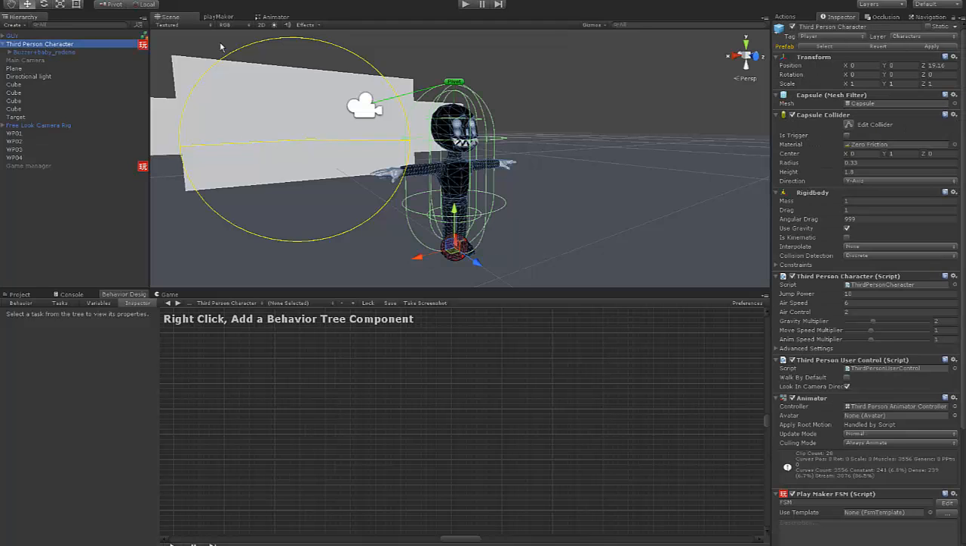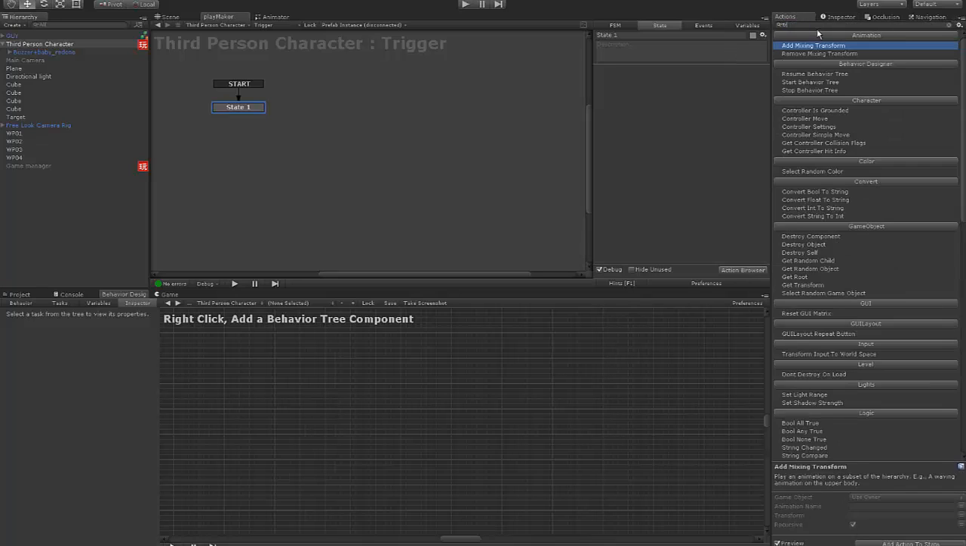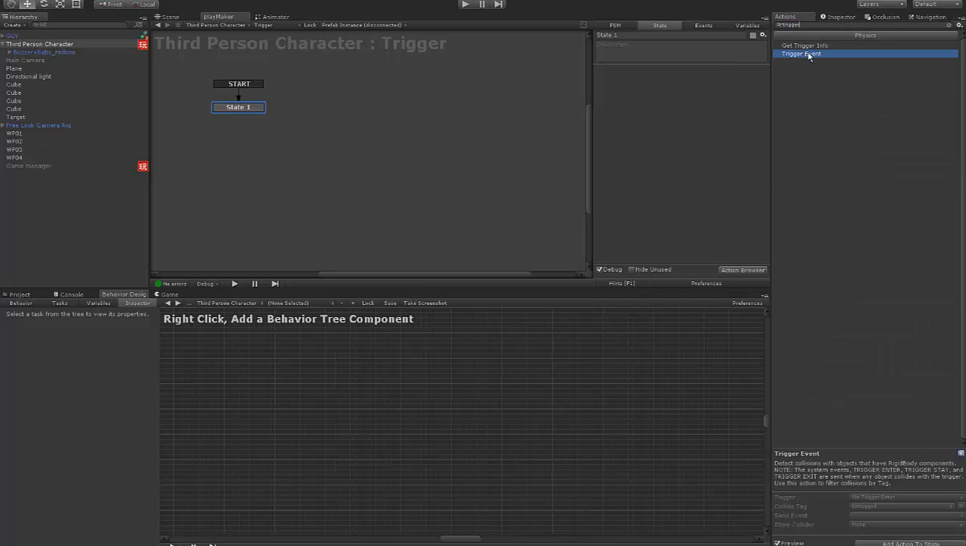And then on our third person character, we're going to make another FSM. And we'll call that trigger. And we're going to go grab the trigger event. So we're saying when we collide with the tag dangerous, we're going to do a finished, and let's call this one listen, because that's how I learned from the tutorials. And let's say minus health. Okay, so we're listening for the tag dangerous.